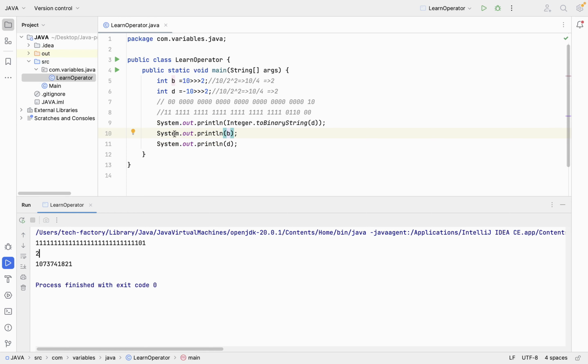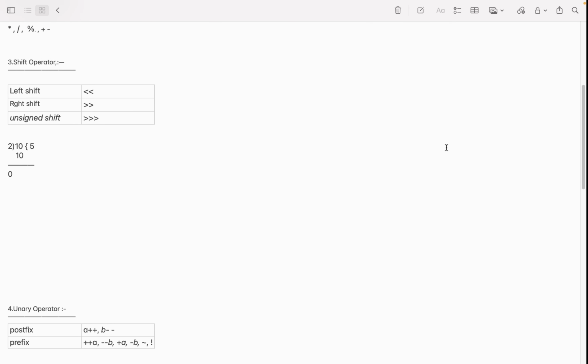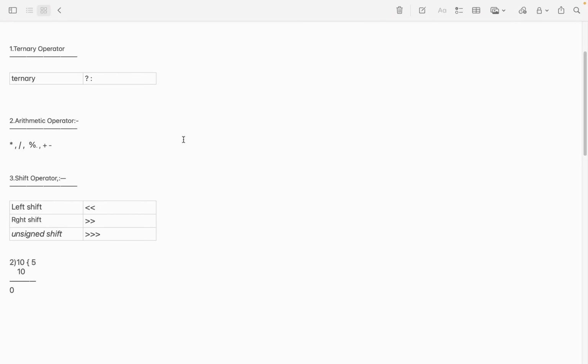So here you see, for the positive number it is working the same as the right shift operator, but for the negative it is working differently. So this is the same as the right shift operator for the positive number, but for the negative number it is a bit different. I hope you have understood how these things are working, and we are done with our three types of operators. Those are ternary operators, arithmetic and shift.